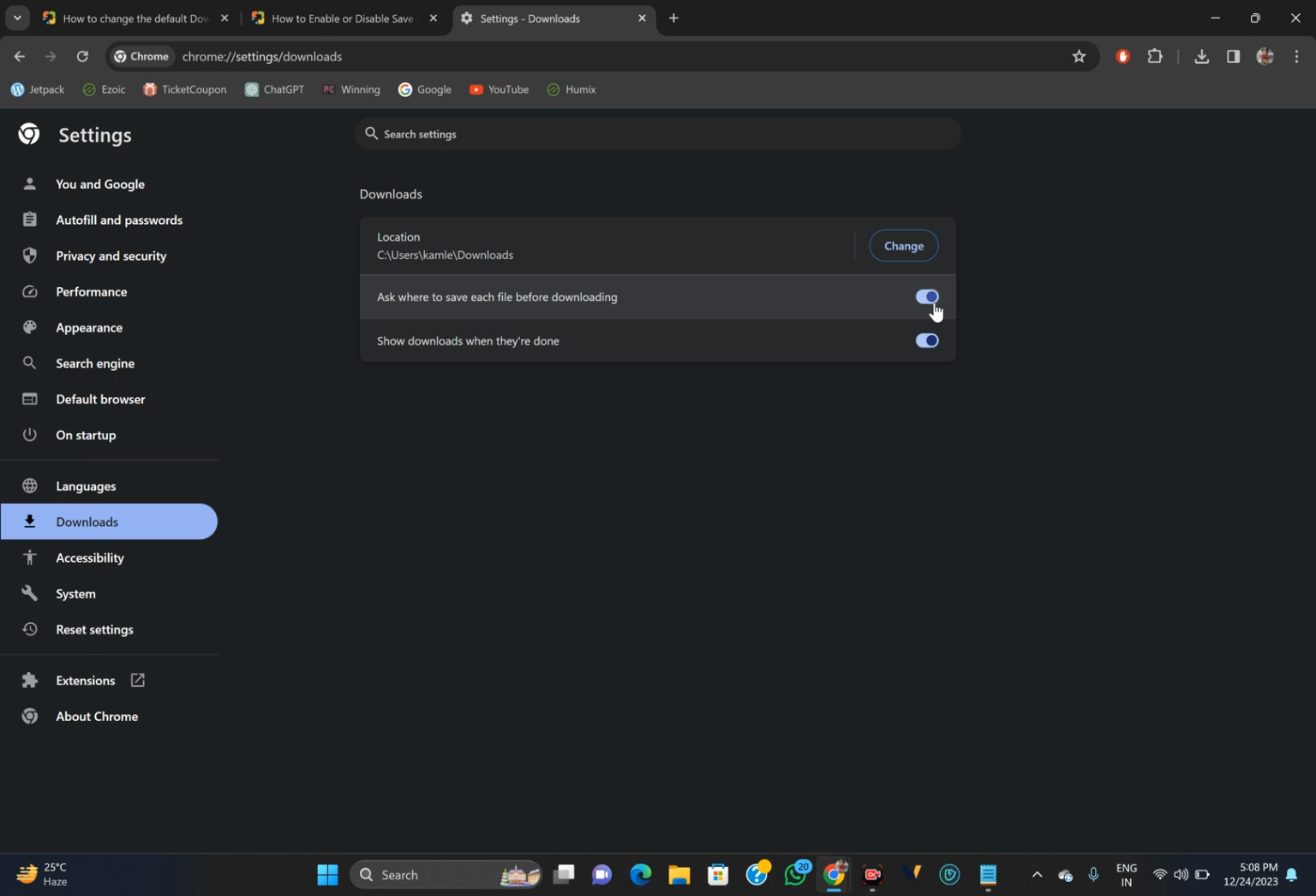Once you enable this toggle, whenever you download any file from the internet, Chrome browser will prompt you to save the file. It will ask for a location to save the file on your PC. Like this, you can enable or disable Save As Prompt on your Windows 11 or 10 PC on your Chrome browser.